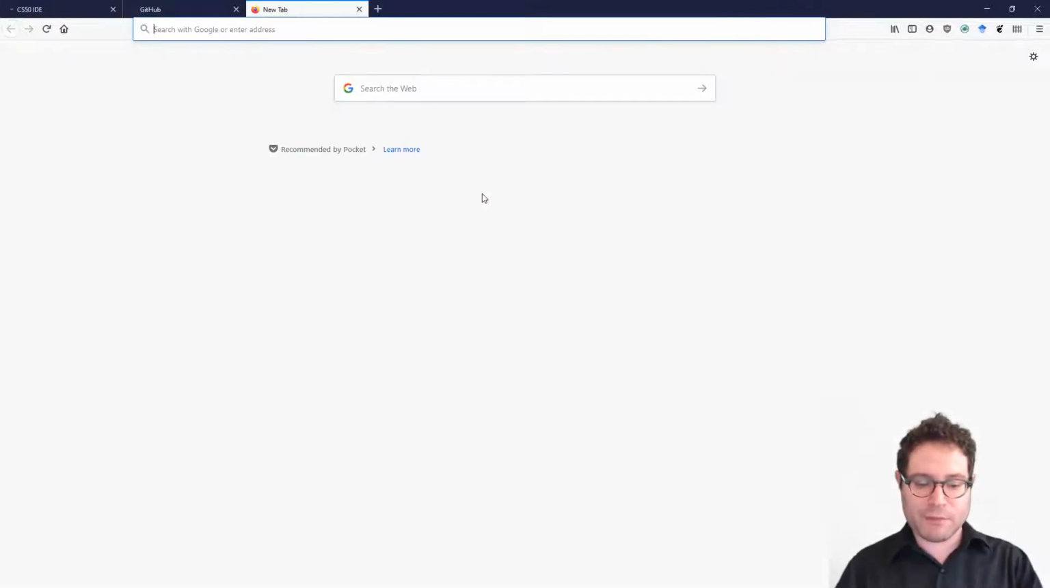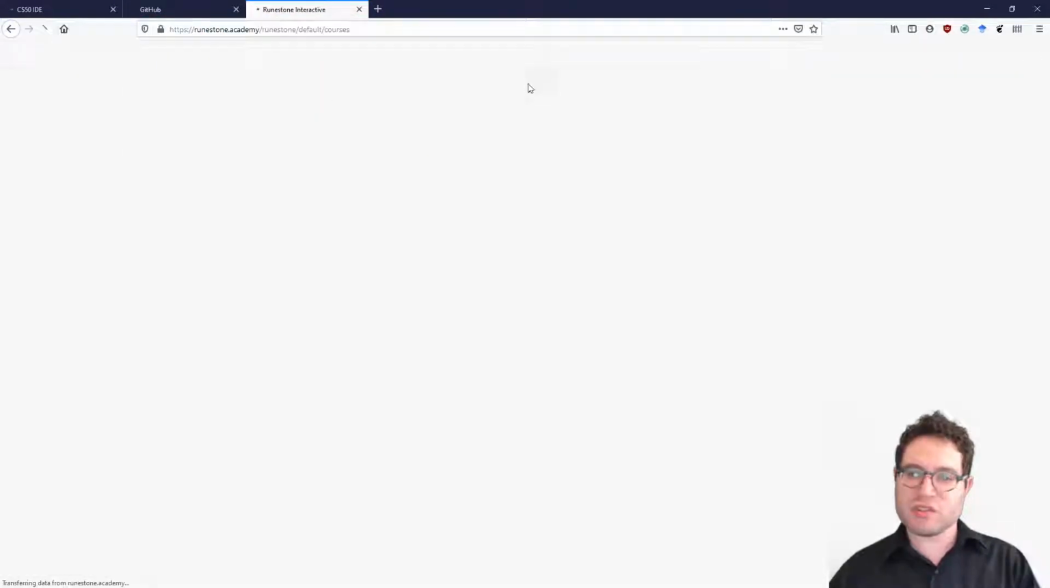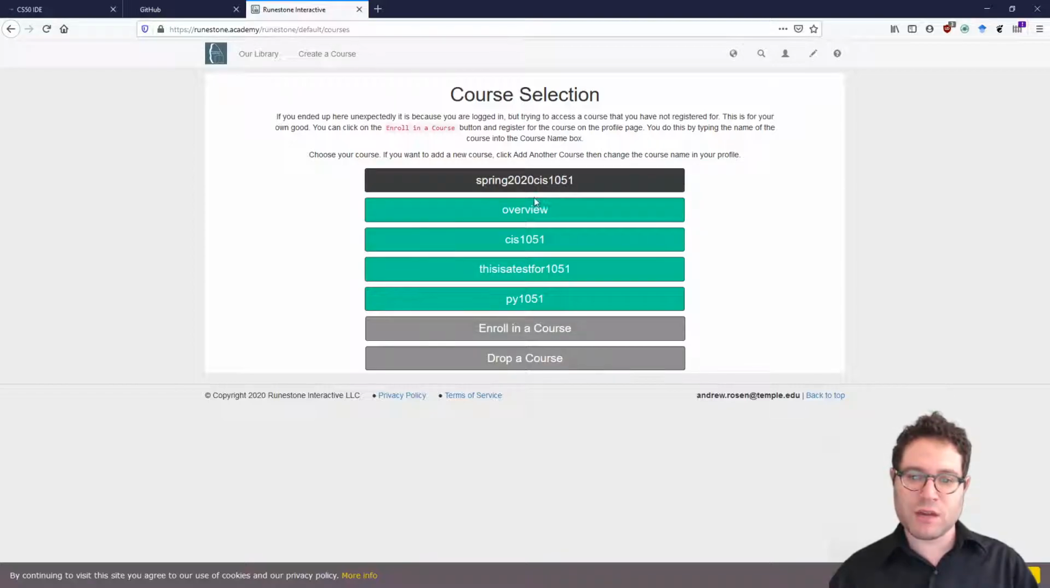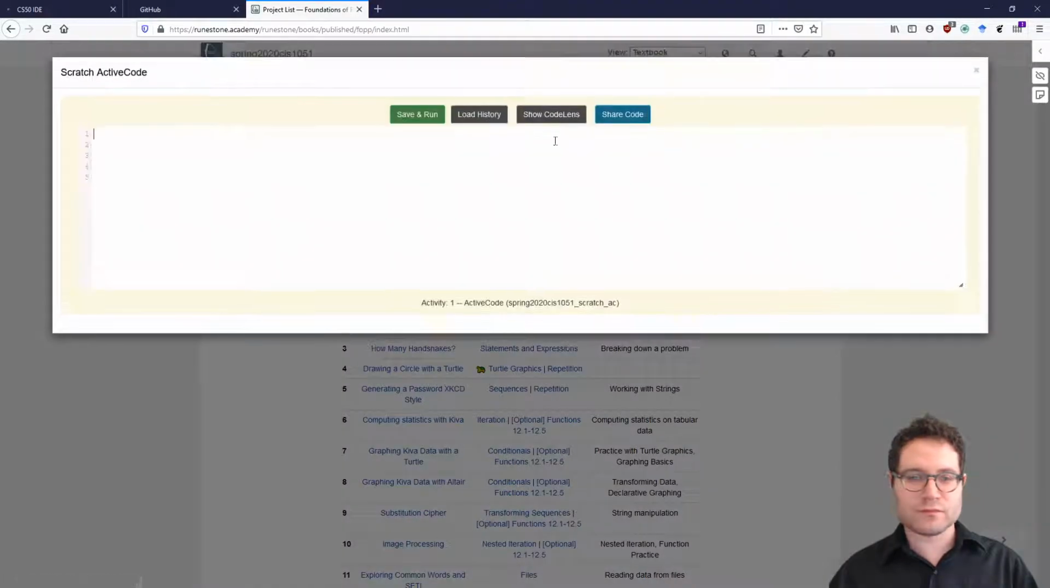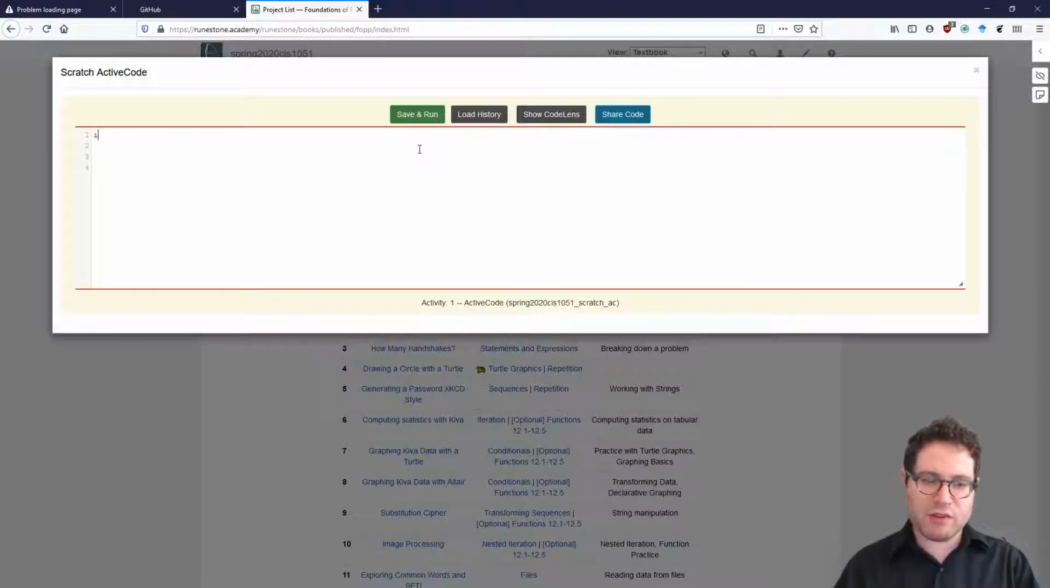While that's loading up, I'll go to Runestone Academy and also show you that Runestone Academy also has active code that you can put over here, that you can run code just like the code works in the book, which is useful, especially when we use turtles later.